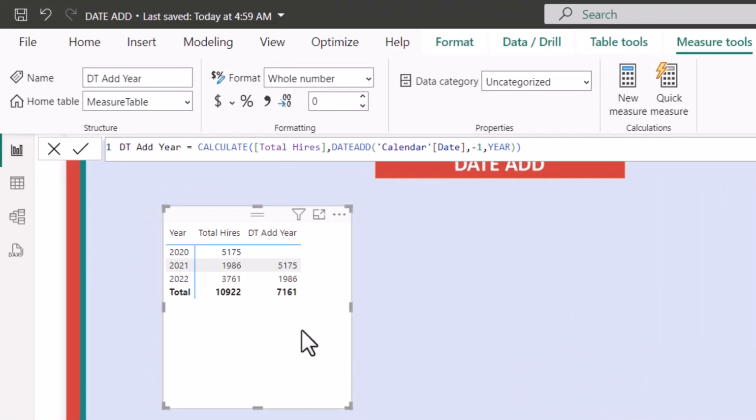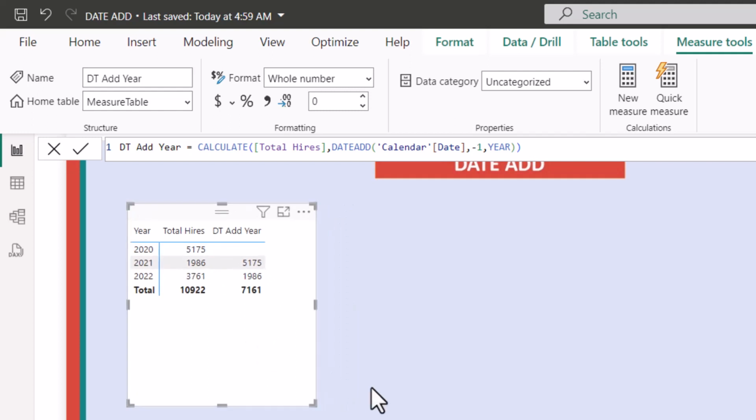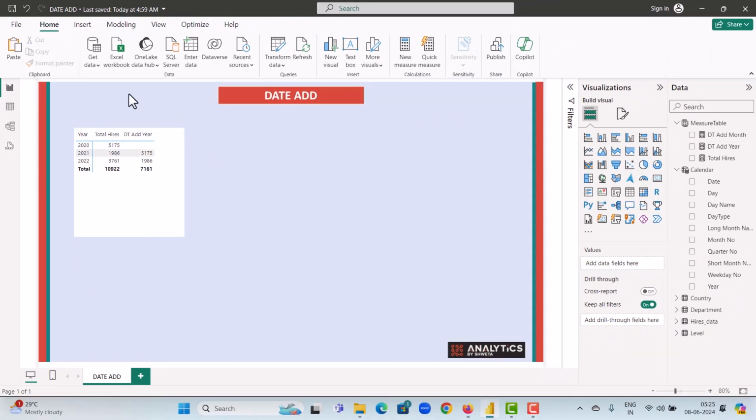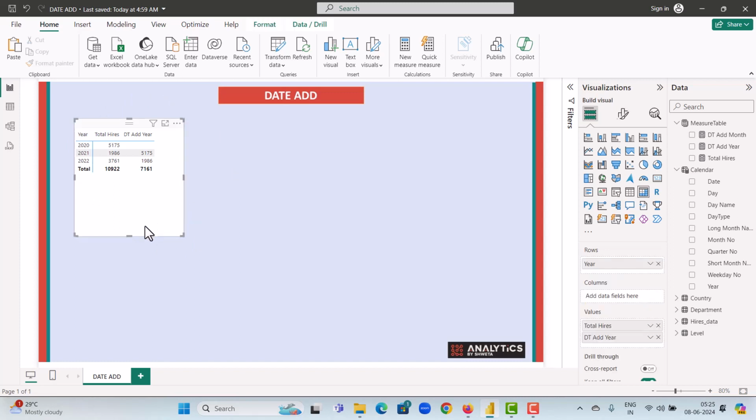Now, if you look at the visual, we see 2021 gives you 5175 over here, which is exactly what the previous year's hires was. Again, 2022 gives 1986, which is exactly what the previous year hire was. If you remember, PARALLELPERIOD and SAMEPERIODLASTYEAR behaved in a similar way when we used years in the context of the visual. That is, when only years were there, the matrix looks exactly the same.